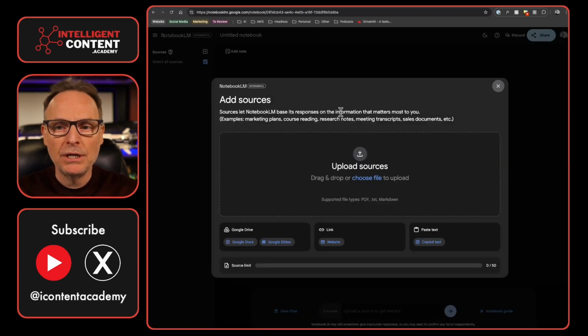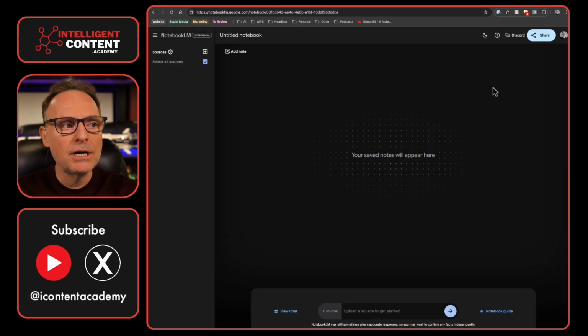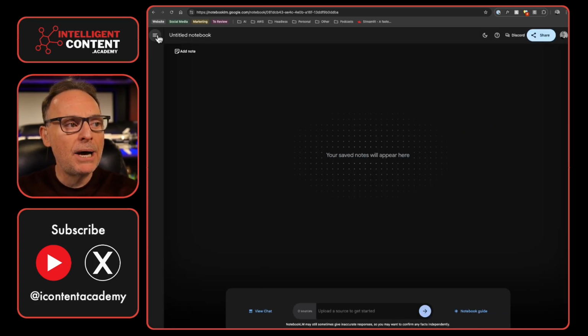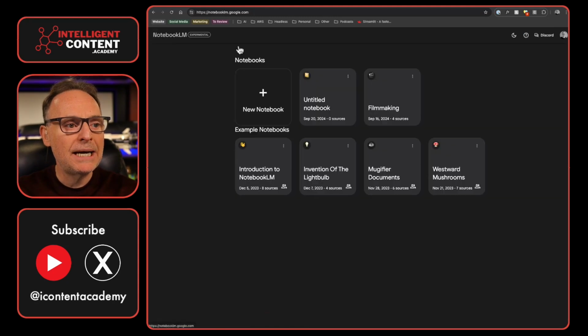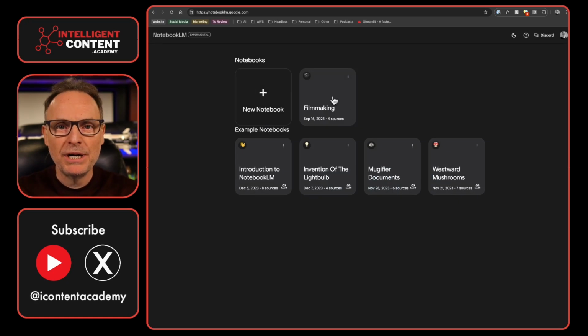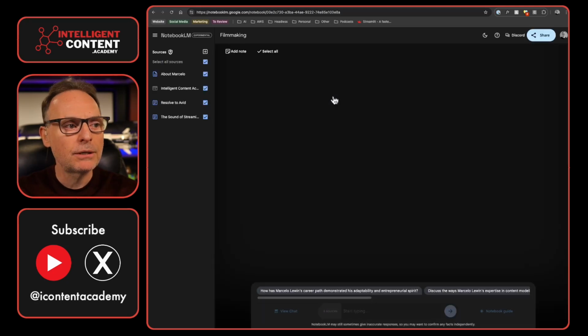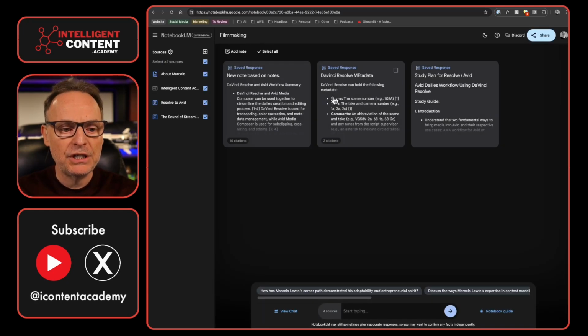new notebook, and it will immediately say, hey, do you want to upload sources? So I'm going to click on X. I'm actually going to go back to the dashboard, and I'm going to go ahead and delete this one for now, because I'm going to go into this filmmaking one, which I already set up, but we are going to create a new notebook. I just want to go real quick through the interface here.